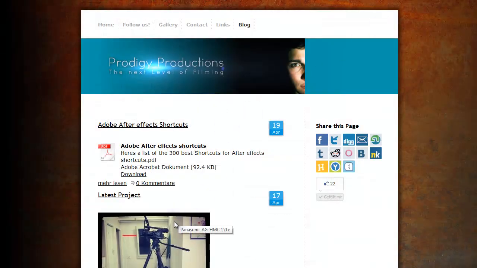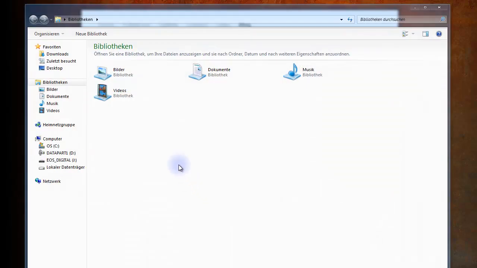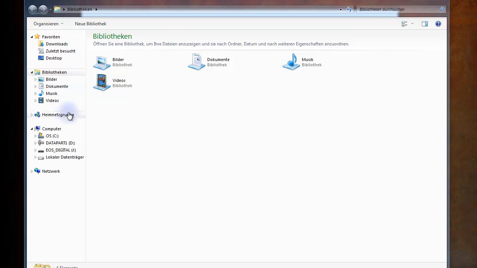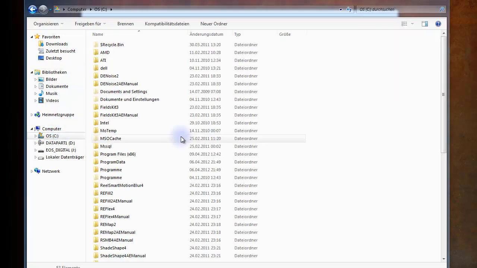In this tutorial, I will show you how you can change shortcuts in After Effects. First of all, let's open up the Explorer in Windows. Go to our hard drive. Go to Documents and Settings.